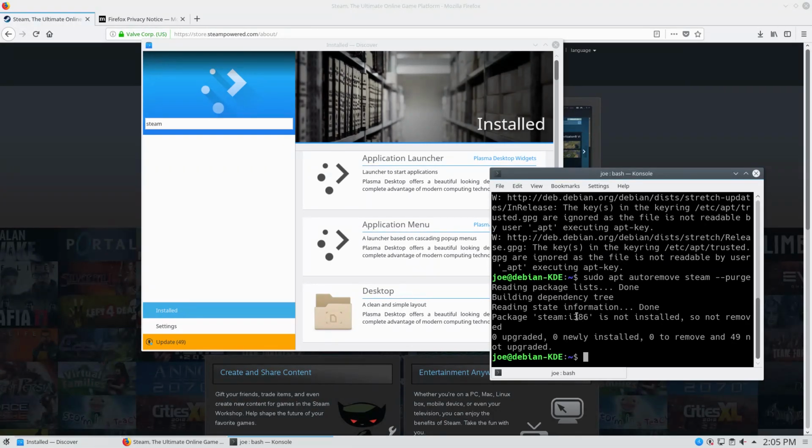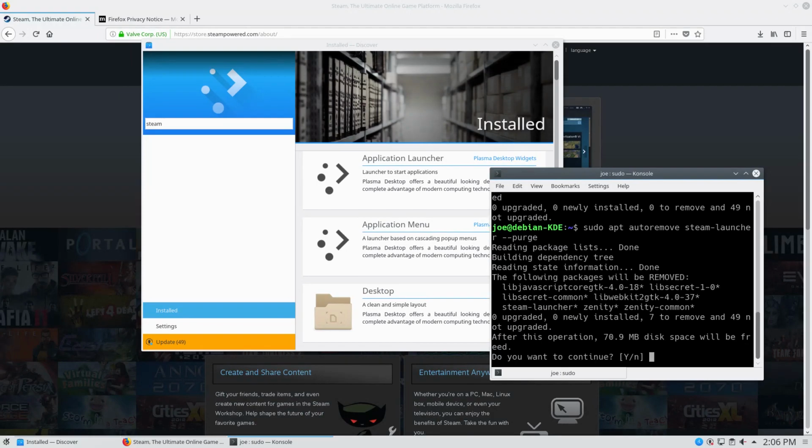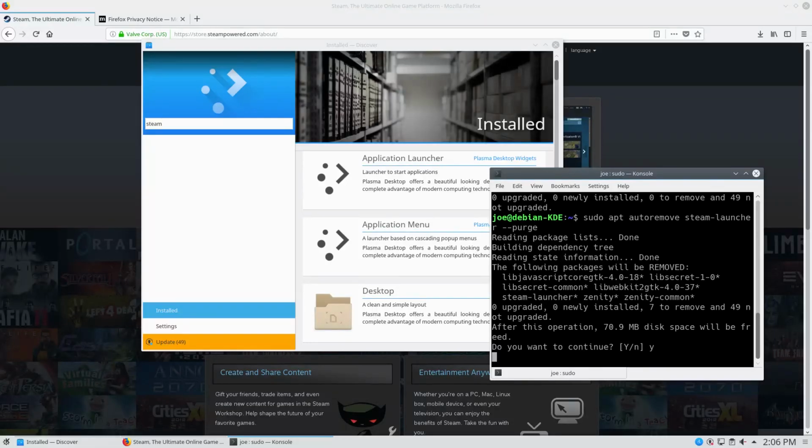And it says Steam i386 is not installed. That's clever. Okay, it's because it installs it as Steam Launcher. Yeah, we'll just yank that out of there.